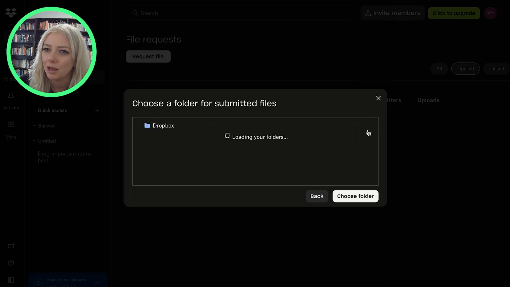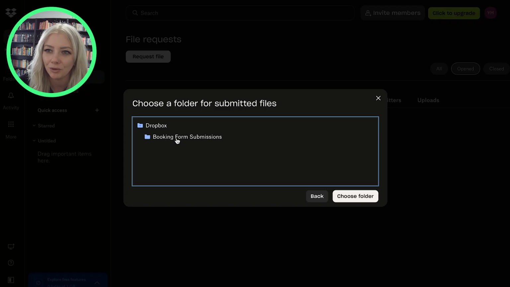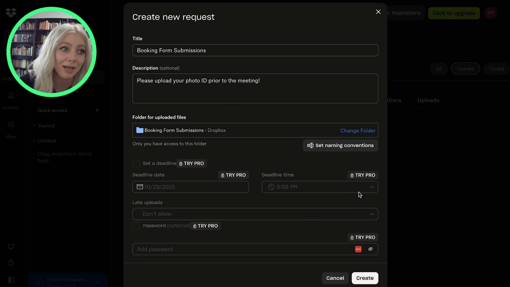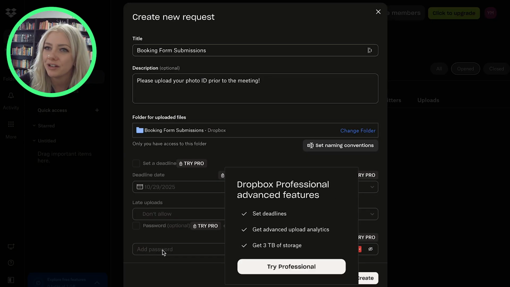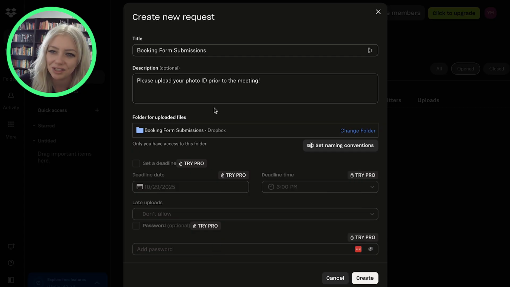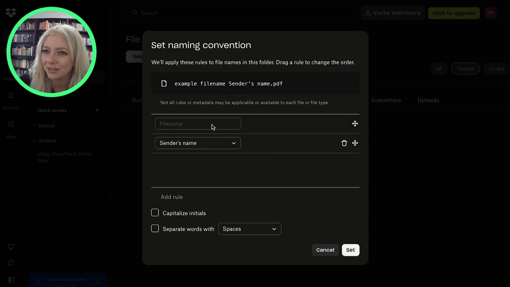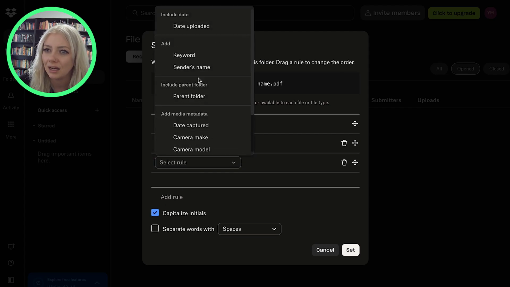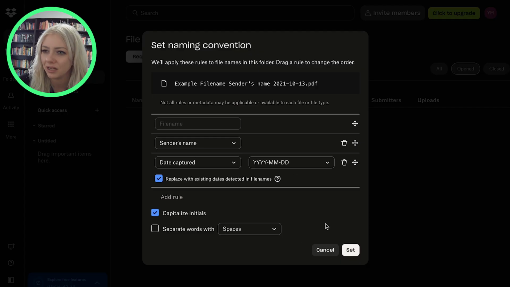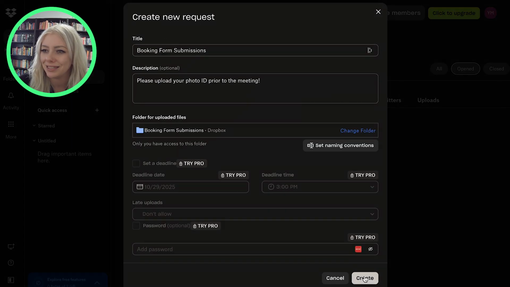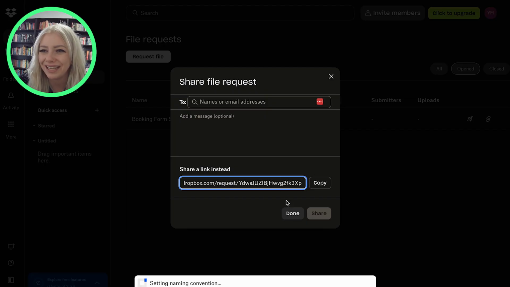We're going to have them put their submissions into the folder Booking Form Submissions. That's why we made it. And we're just on a free version of Dropbox, so we don't have anything else to do here. We don't need to worry about late uploads or date deadlines or anything like that because we don't have Pro. But if you do, that'd be cool. We can also set naming conventions. So we can have the file name be sender's name. That's cool. Maybe we want capitalized initials. Can we add other rules? This is neat. Maybe date. I think a date would be a good idea. Cool. Let's hit create.